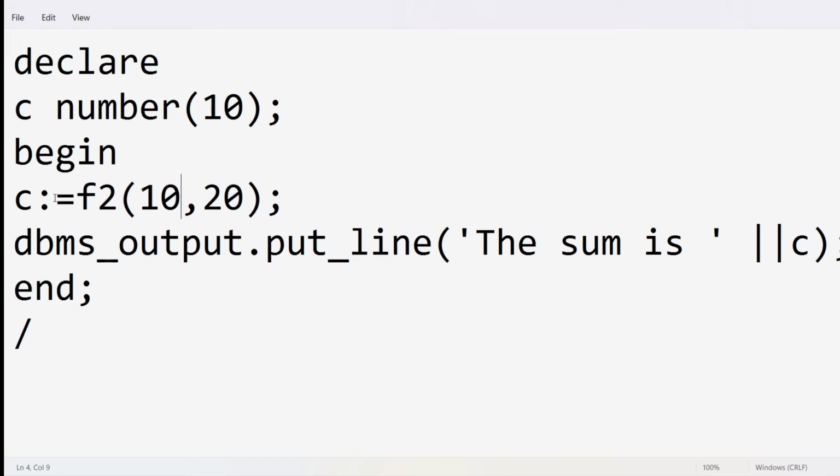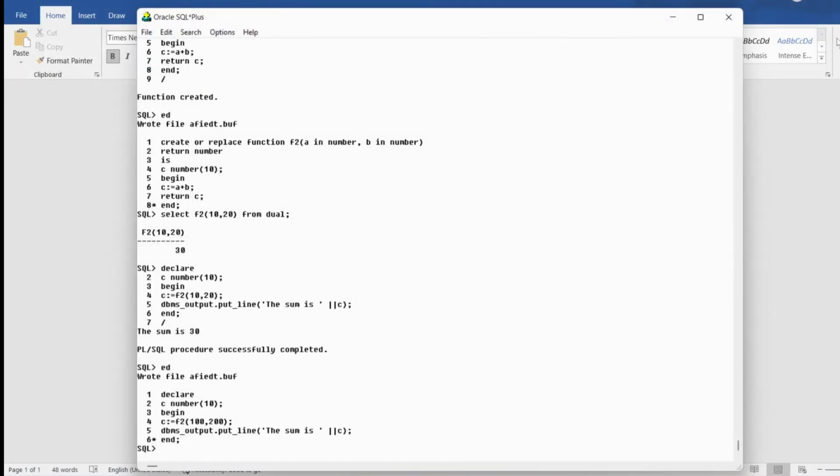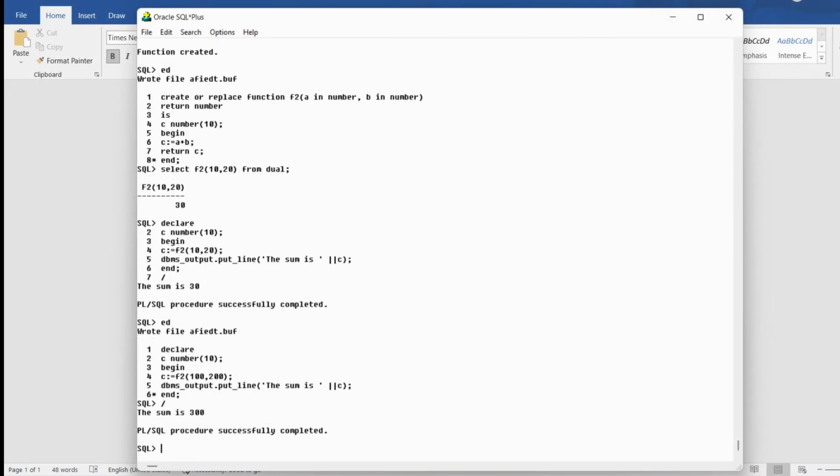So whatever value is returned, here it is stored in the variable c, and that value you are displaying. If you pass 100 comma 200, then you can call the function. What will happen here? We'll get the output as the sum is 300. So like this you can create a function, and also you can call the function.